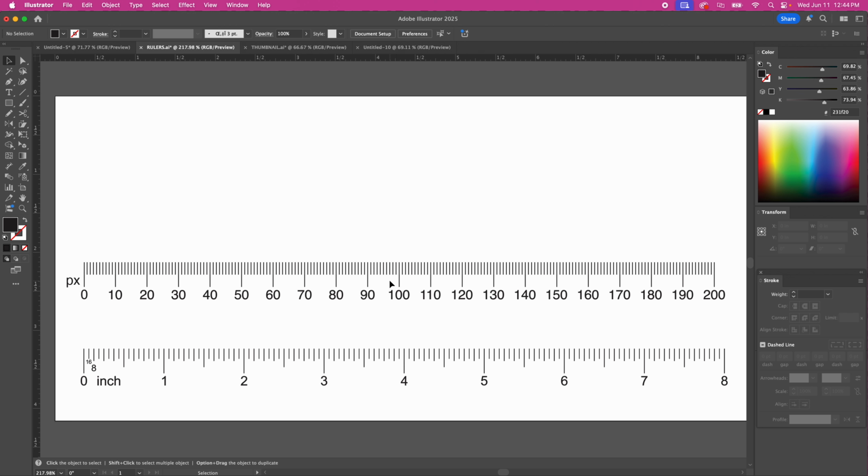But like I said, if you want all of them to be like that going forward, use your settings up here. If you want to do it for just this document, you can either do Document Setup or right-click on the ruler. So that's that.